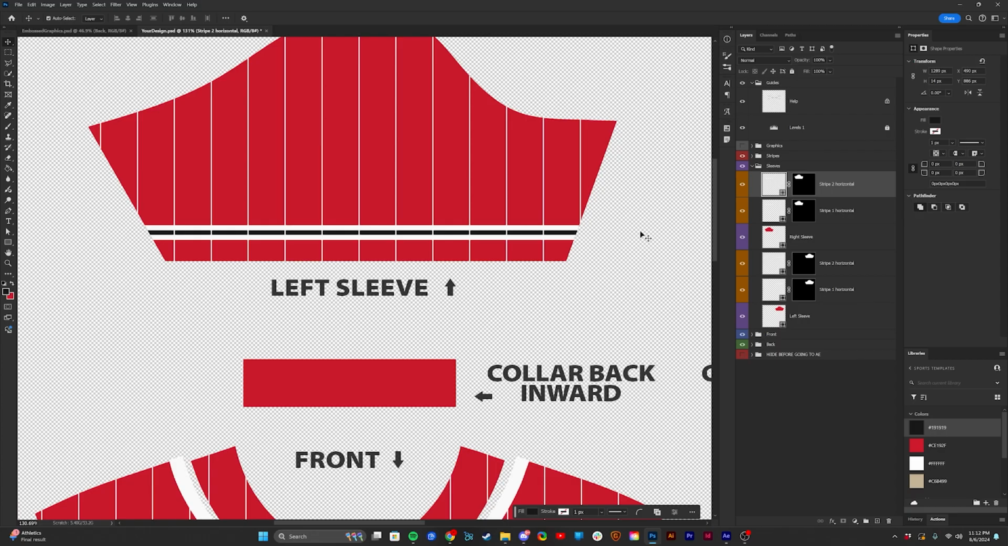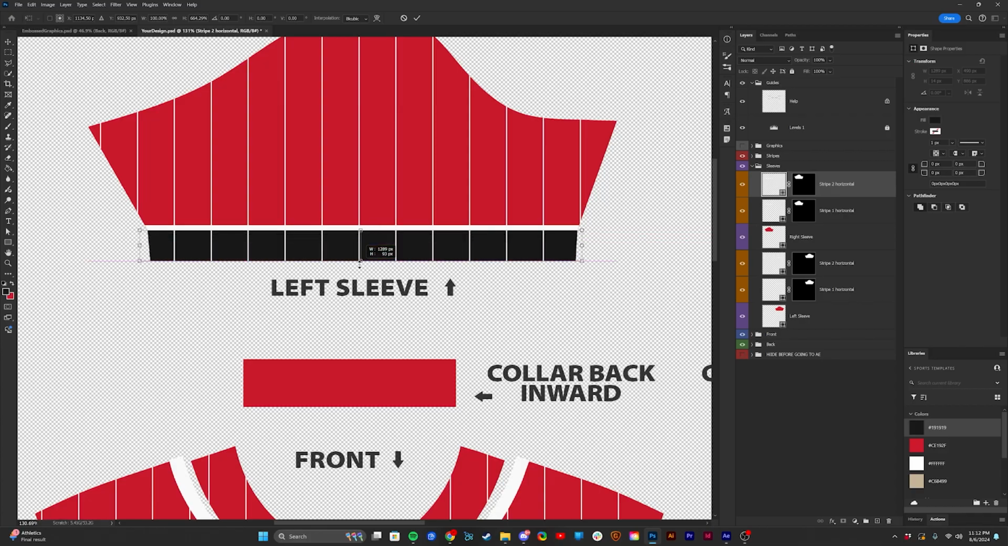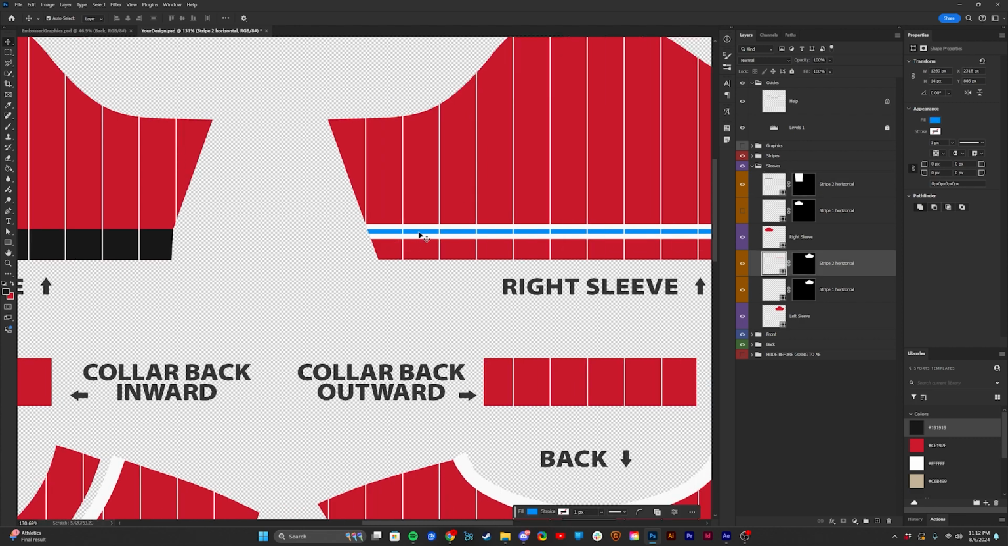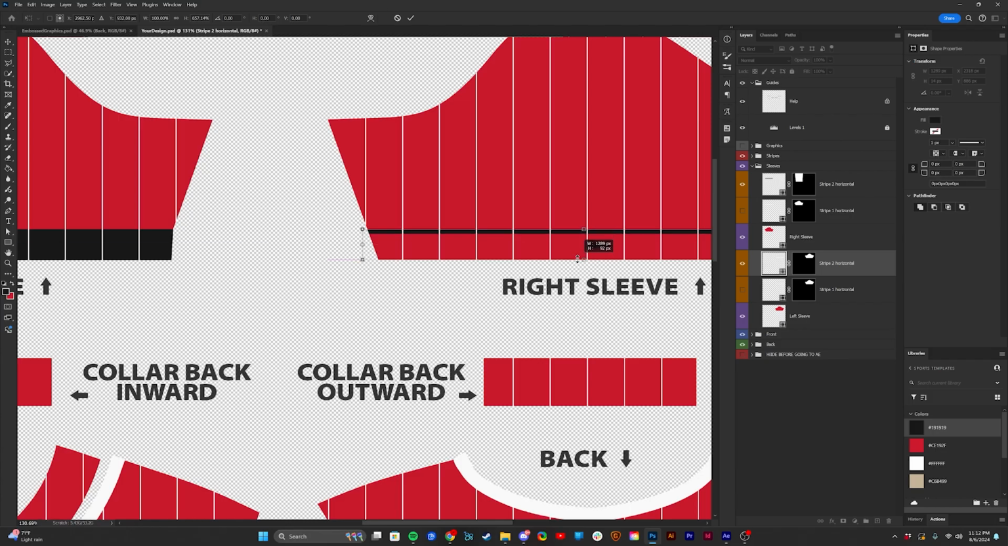So you make that your dark gray, and then I'm going to hit Control Command T, and then drag this down. I'm going to hide the other stripe, the white stripe. Same thing here, make it the dark gray, hide our white stripe, and then Control Command T, and just drag this down until it snaps to the bottom of the sleeve.